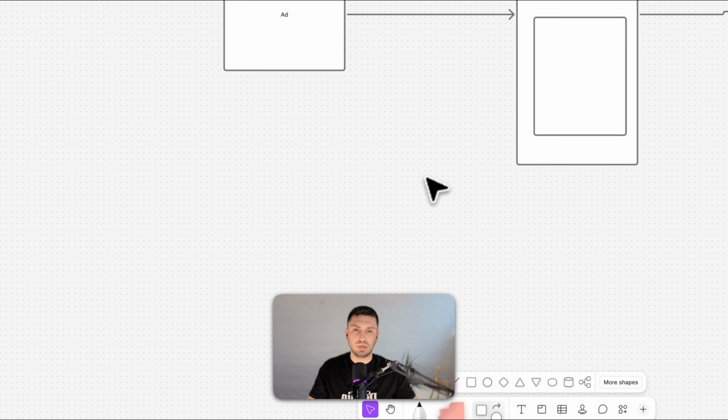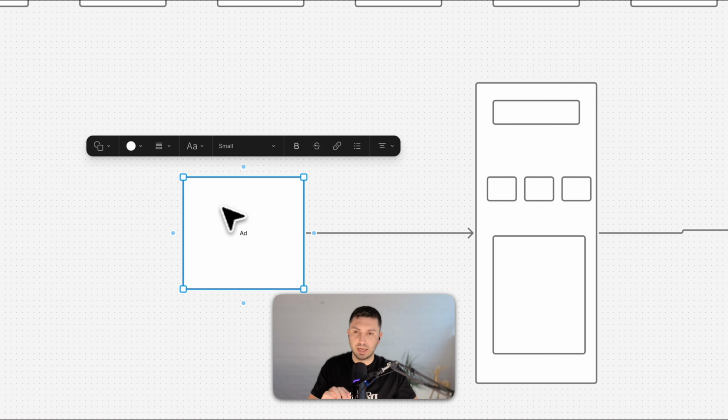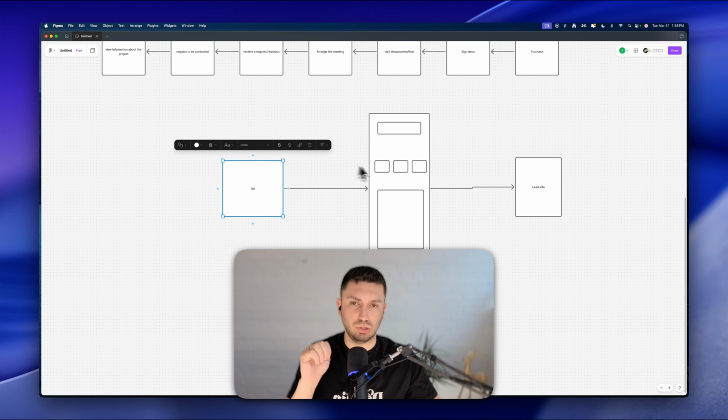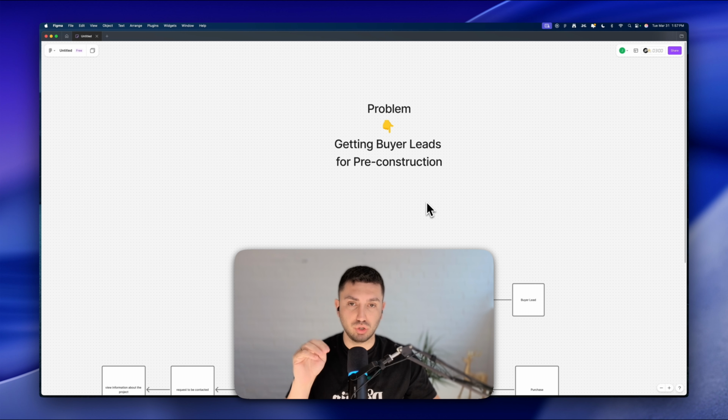There we go. So now the next thing that you need to do is you'll need to either make organic posts or create ads to drive traffic to this page, and you can get the lead information. So this is how I would solve the problem of getting buyer leads for pre-construction.